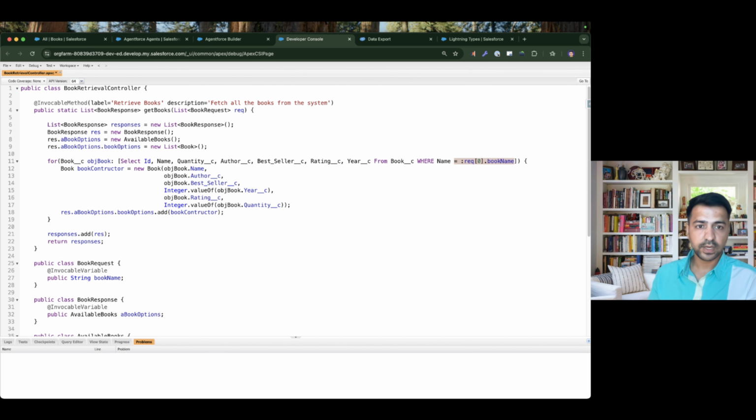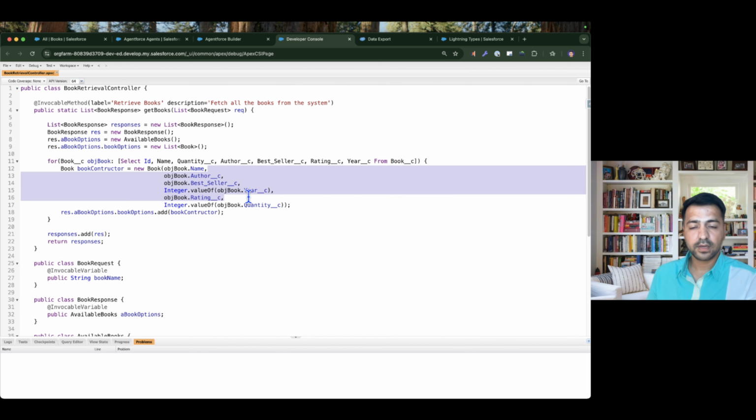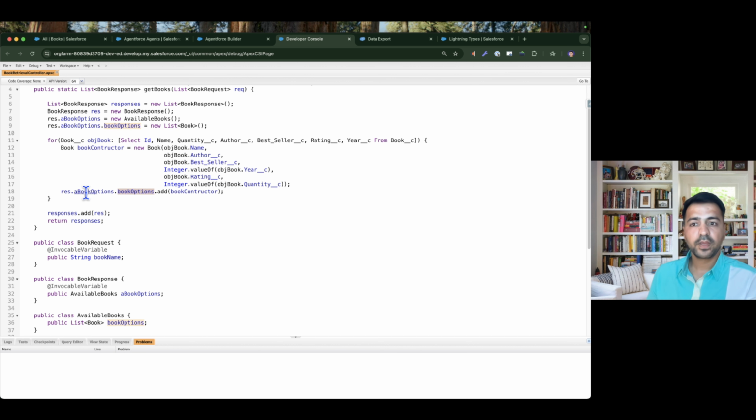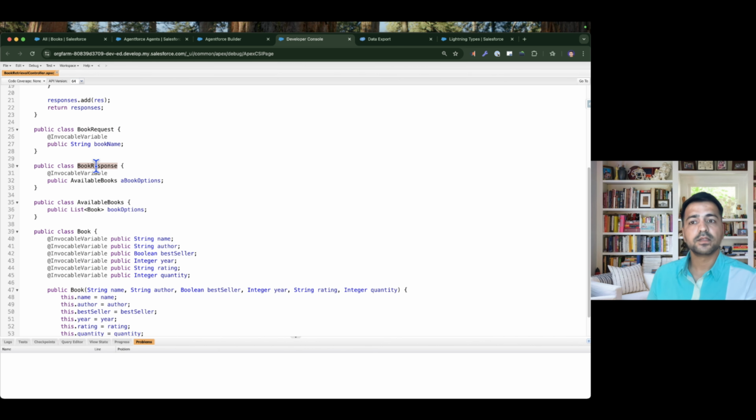I'm not going to do that because I need to fetch all the books. That's why I just made it optional. And then we have defined all the important variables. This is going to be our query, which fetches all the books. This is going to be our constructor, where we are preparing the data, then adding the data to our list of books, and then finally adding all the responses back to the agent. This is our request wrapper class. This is our response wrapper class.